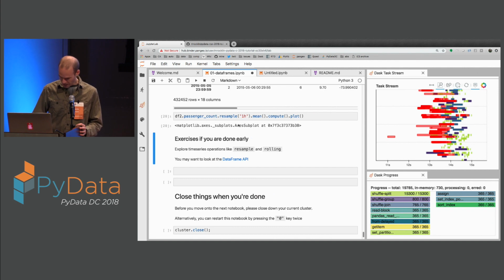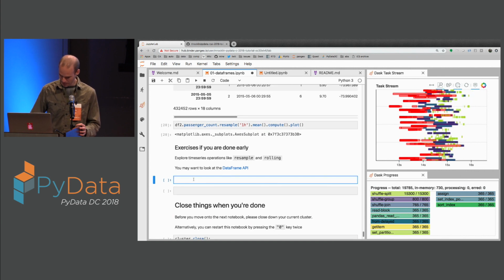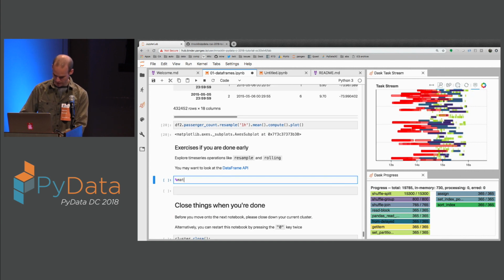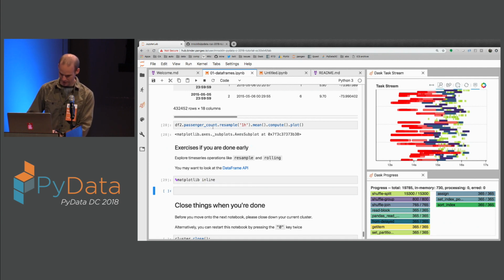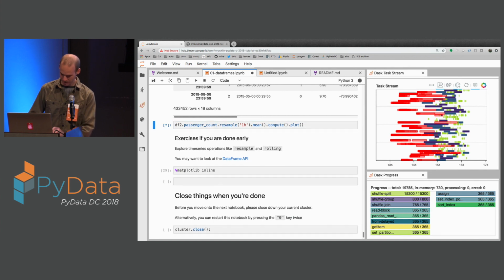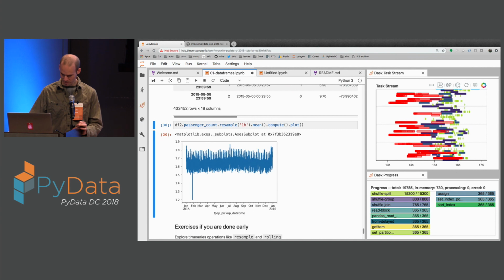Now it's downloading the image of this plot, so that might take a little while. Although, actually, I don't think I executed this. So I'll do that again. And now it should actually appear. Okay.